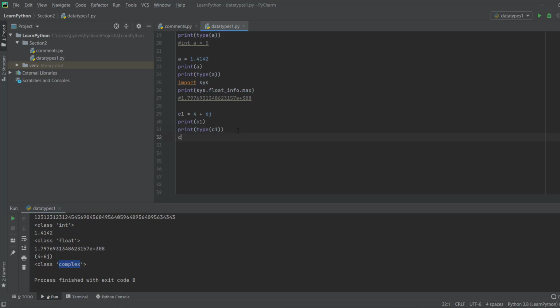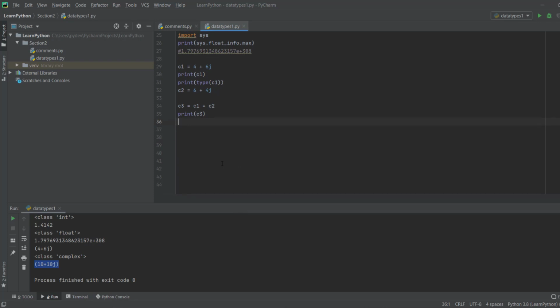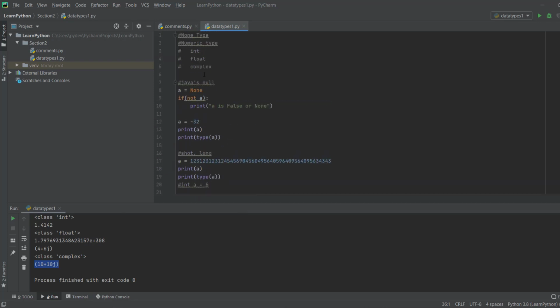Now let us say I define another variable, C2, 6 plus 4j. And if I say C3 is equal to C1 plus C2, what does it do? It will add the real components and add the imaginary components. It is not going to mix these two. So it will be 10 plus 10j. I will just print C3 and you will see the value. So it is 10 plus 10j, and of course the type is complex. So you have understood all three types: int, float and complex.